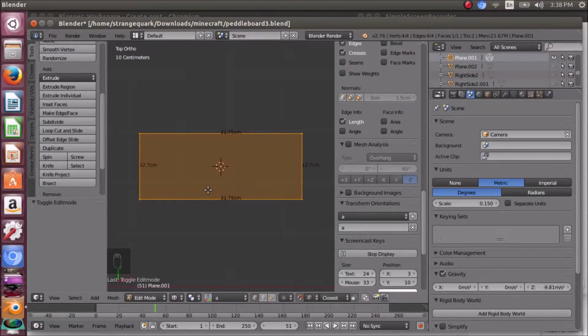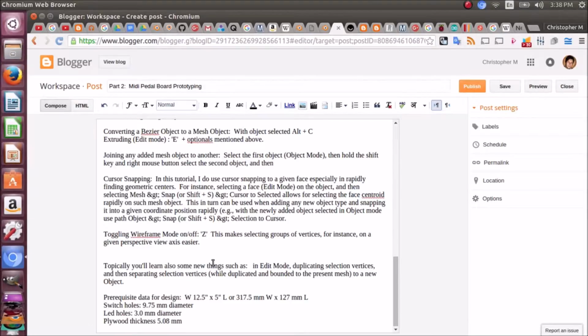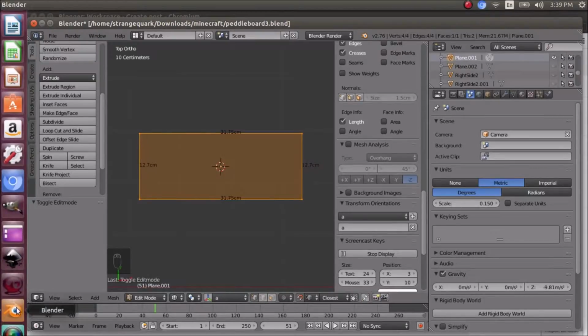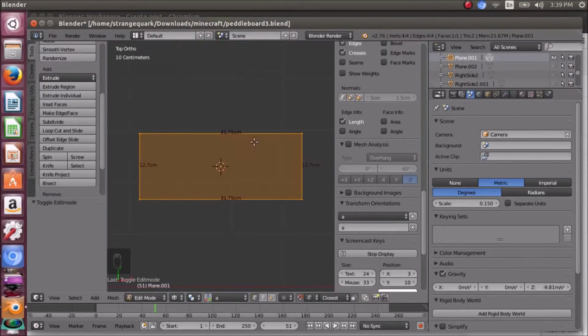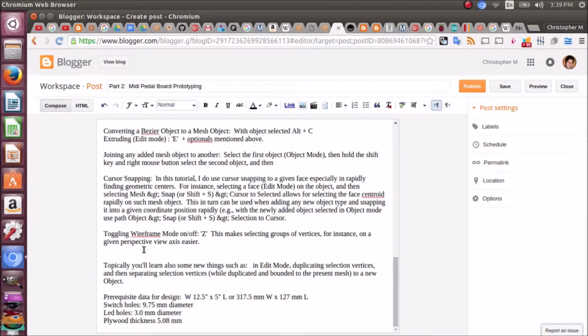So the first thing is that I've indicated on my blog website, at the outset, some prerequisite data for the design. I covered it in the first tutorial. I'm not going to show the setup of how I got to this 31.75 centimeters by 12.7 centimeter layout. But I will state that the first tutorial covers getting your plane set up, how to do that specifically, and the techniques for doing that with your numeric pad when you're rescaling the plane.